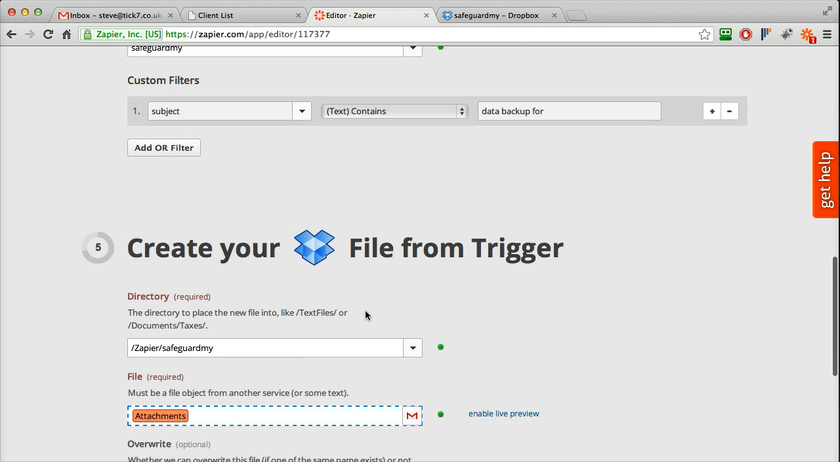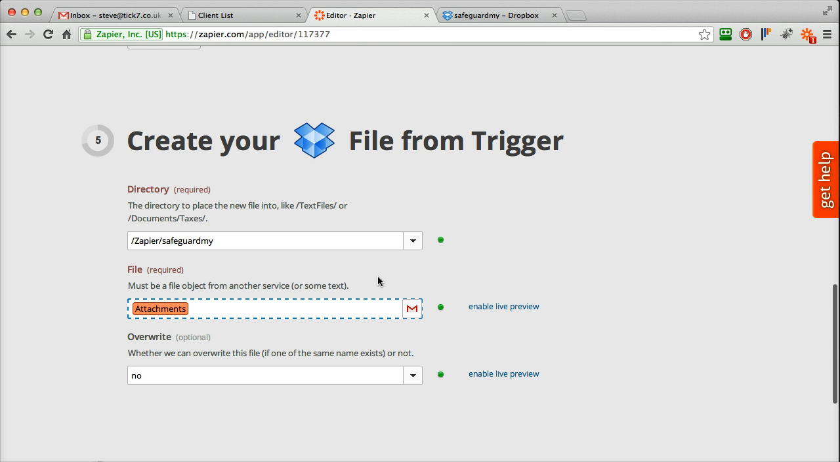Scrolling further down, I can then say, okay, from here I'm going to populate Dropbox, and I've used the folder that we created earlier, Zapier, and a subfolder called safeguardmy. The trigger requires the file, so we've just picked up the attribute from Gmail, which is the attachment, and then an optional feature here to overwrite. On this occasion I've said no, which will actually create an alternate copy of the latest backup with a suffix appended to the file name.